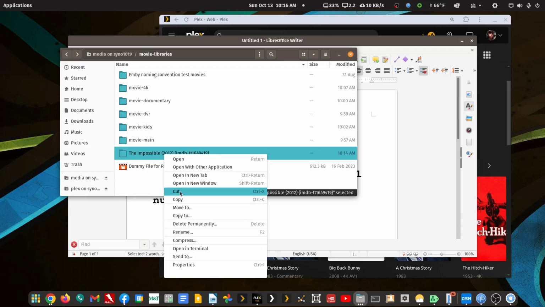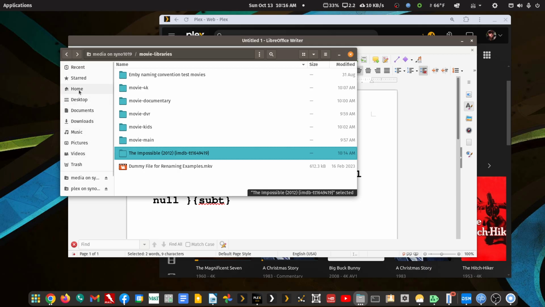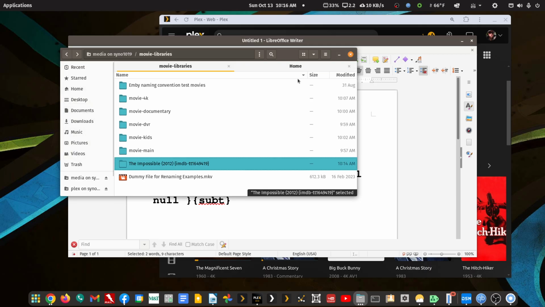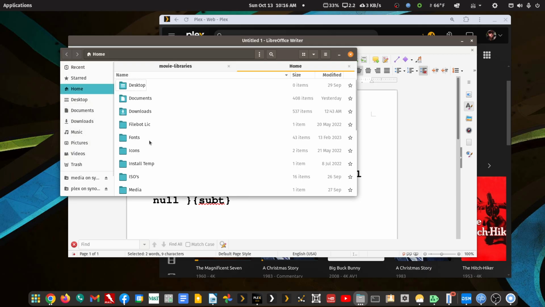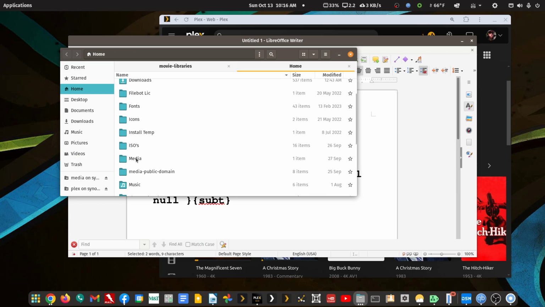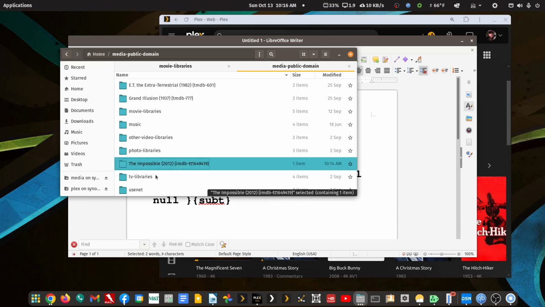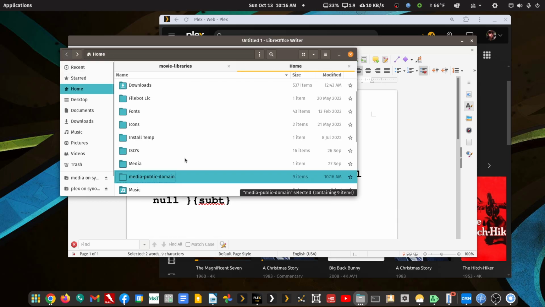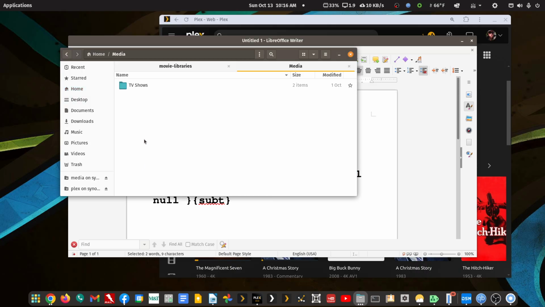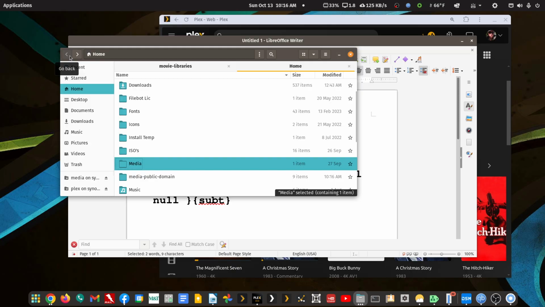So let's copy this and let me go to my local setup, and I have a media folder here too for testing purposes. Let's paste that in here and then let's see what I have. This is what Filebot can create. So let me just get rid of that.